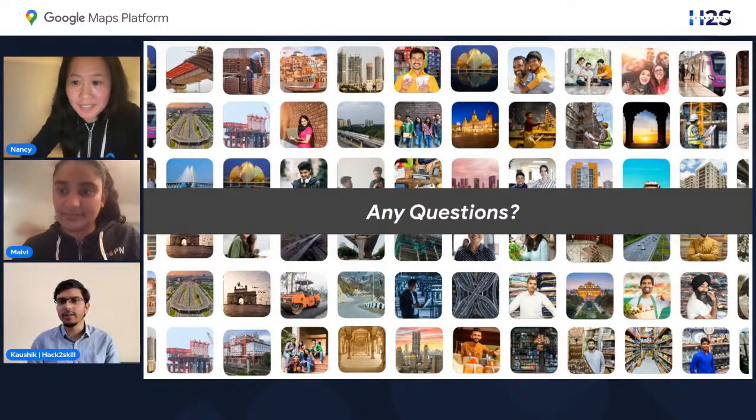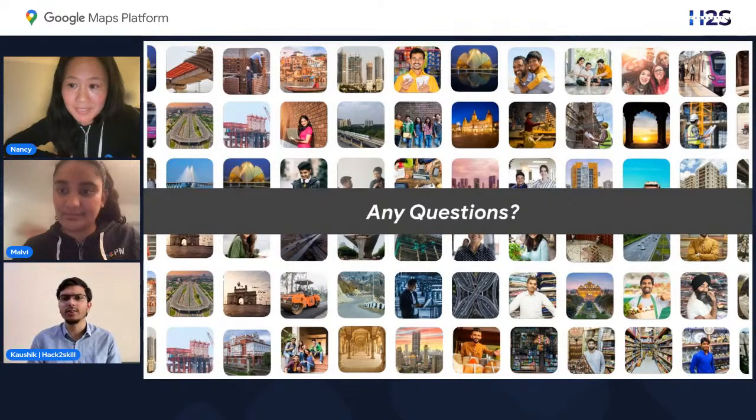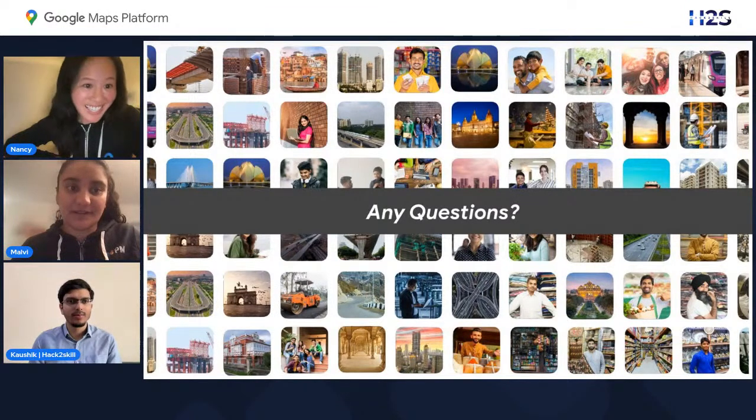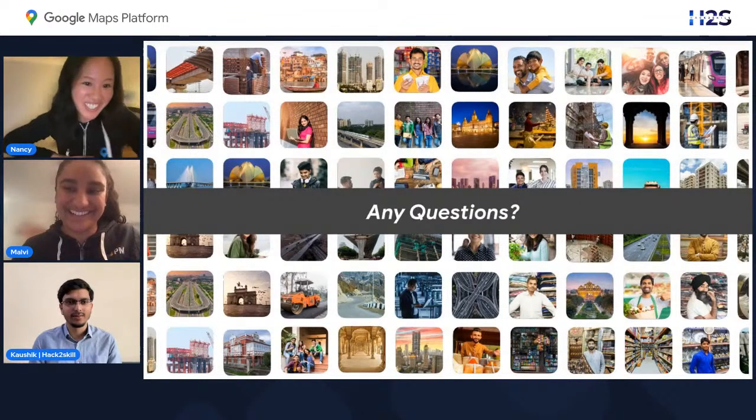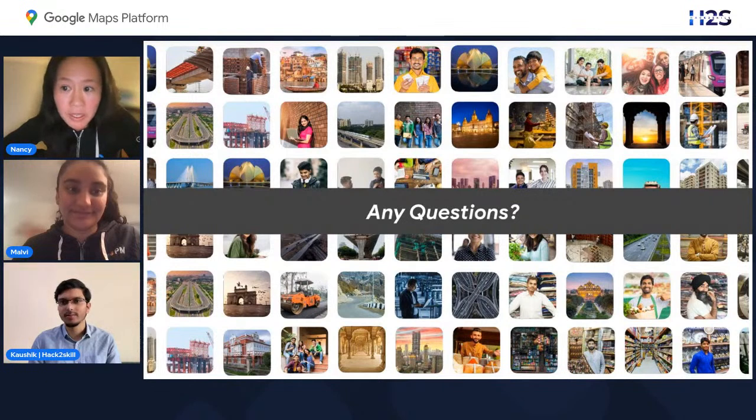Yeah, there's another question: can the Google Maps API be integrated with IoT devices or sensor data for location based applications? Yes, it can. If there are more specific questions on it, Malvi, feel free to jump in if you want to elaborate, but I would say definitely send an email to us and we'll help you respond to that. But yes, we are in some IoT devices today, so it is a common use case.